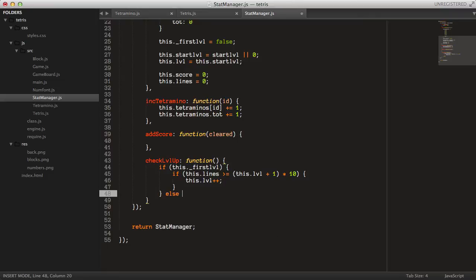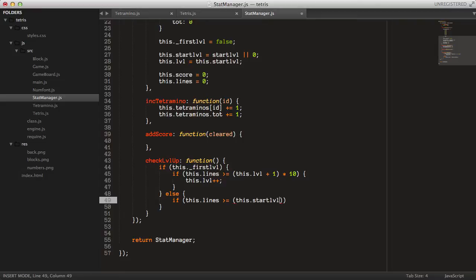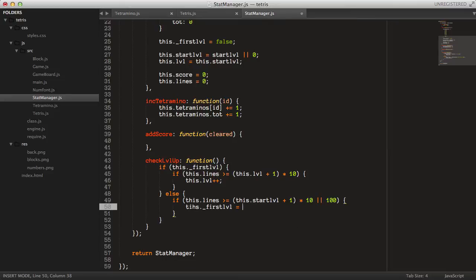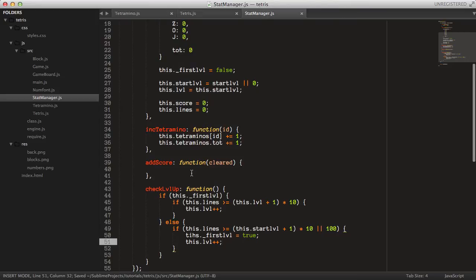Else, we want to check if this.lines is greater or equal than (this.startLevel + 1) times 10 or 100, because 100 is the maximum starting level you can have. Anyway, then we just want to set this.firstLevel equal to true, and I just want to increment the level, of course. So that's it for how we want to level up the game.